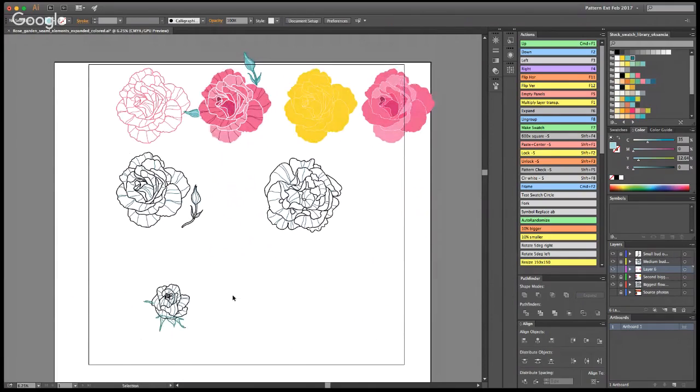All right, what else do we have here that we can use? How about we quickly follow the same instructions for this little rose and make a little composition. And then in the next part, I will show you how I would go about making patterns with all these new elements that I created.